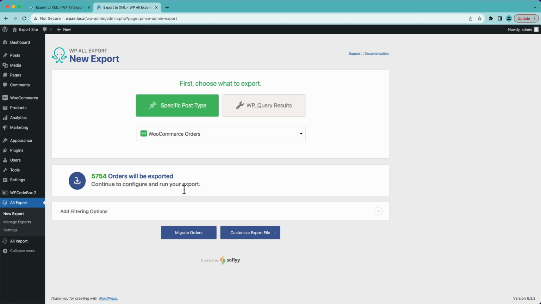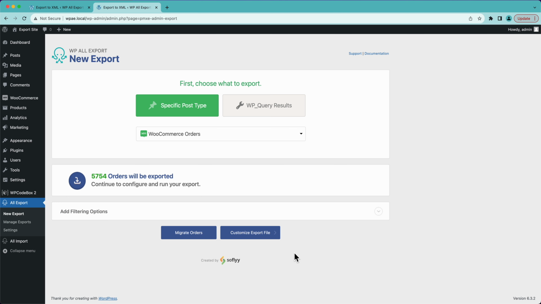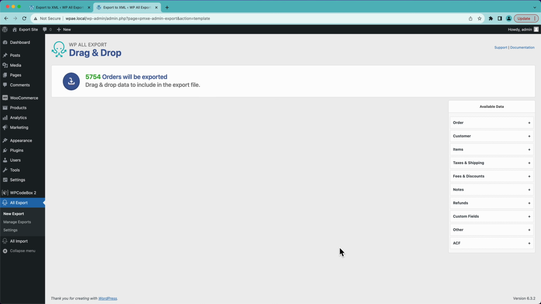And if we wanted to, we could filter our orders over here. So we have 5,700, and we could, if we wanted to, for example, just export orders within the last month or orders that have a certain product attached to them, whatever we need. In this case, we're just going to export all of them, and we will customize our export file.